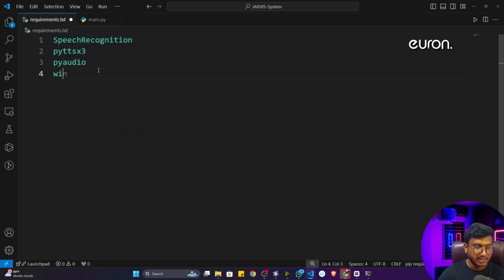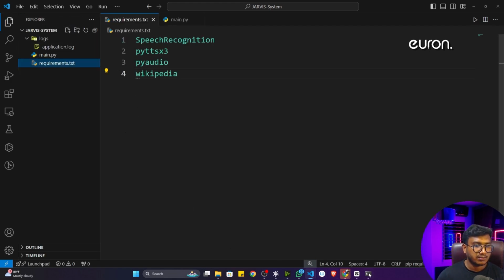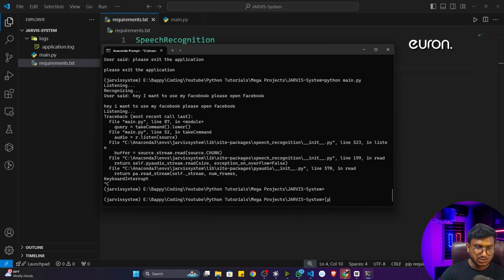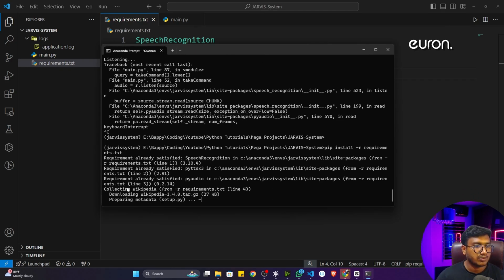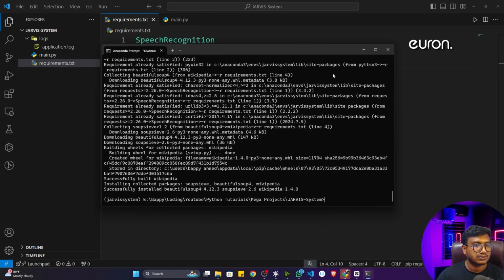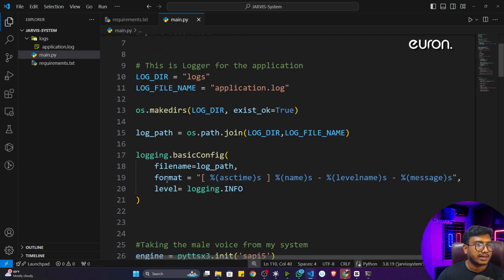There is a Python package available called Wikipedia, which you can install. So let me install this Wikipedia. I'll open up my terminal and write pip install -r requirements.txt. It will install Wikipedia. Okay, Wikipedia installed. Now I'll get back.